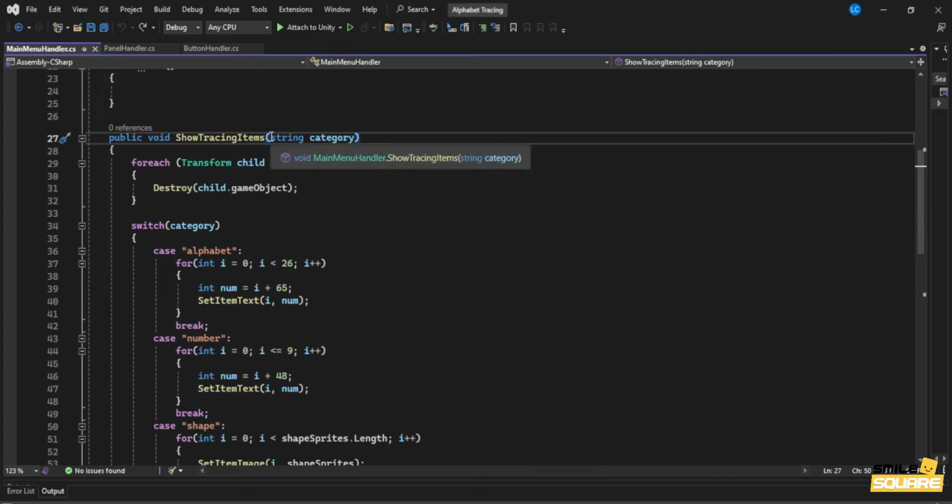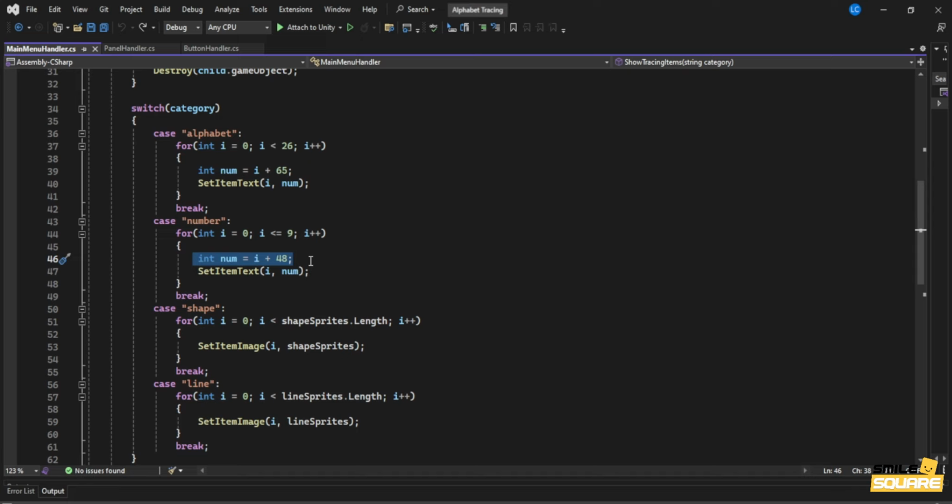For our number category, we have a for loop condition here. This will iterate until the value of i is less than or equal to 9. Inside our for loop, we need to store the sum of our variable i and 48, which is the ASCII corresponding value for number 0. Just like the alphabet category, we call our SetItemText method here.